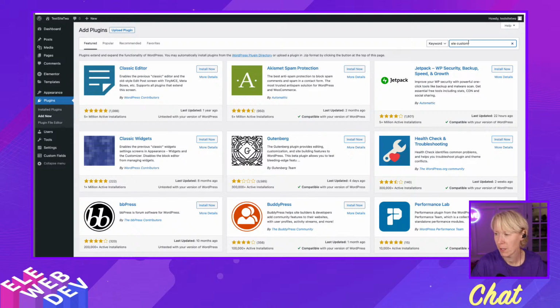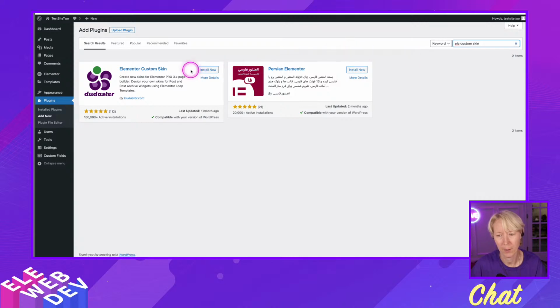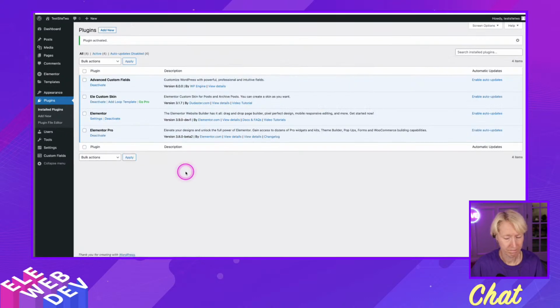Custom, can I spell today? Skin, S-K-I-N. It's Elementor Custom Skin, but I'm sure it's going to pop up. Yep. So we're going to install this because this is the only thing you can do for right now until the loop builder comes in Elementor's regular version. So Ele Custom Skin is here, and I wrote myself a note.